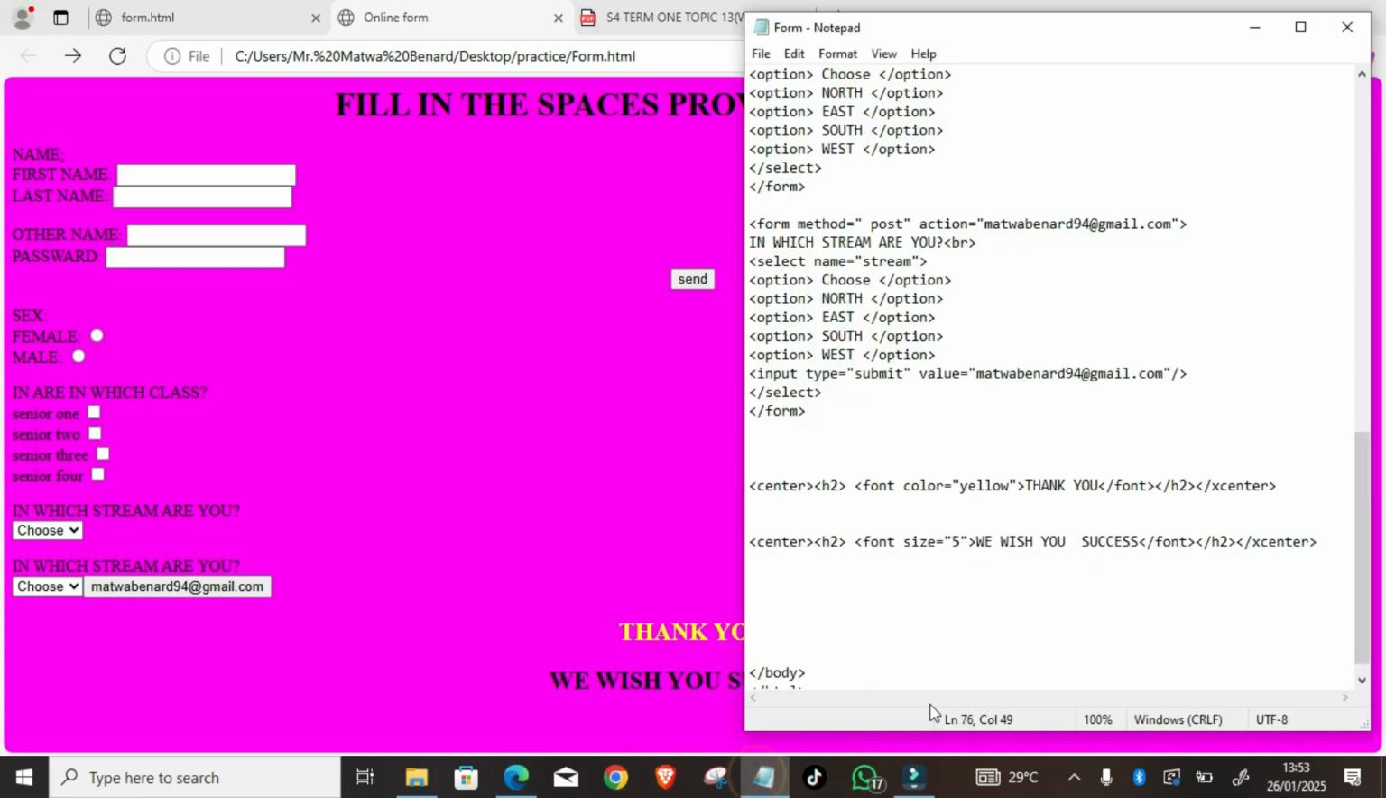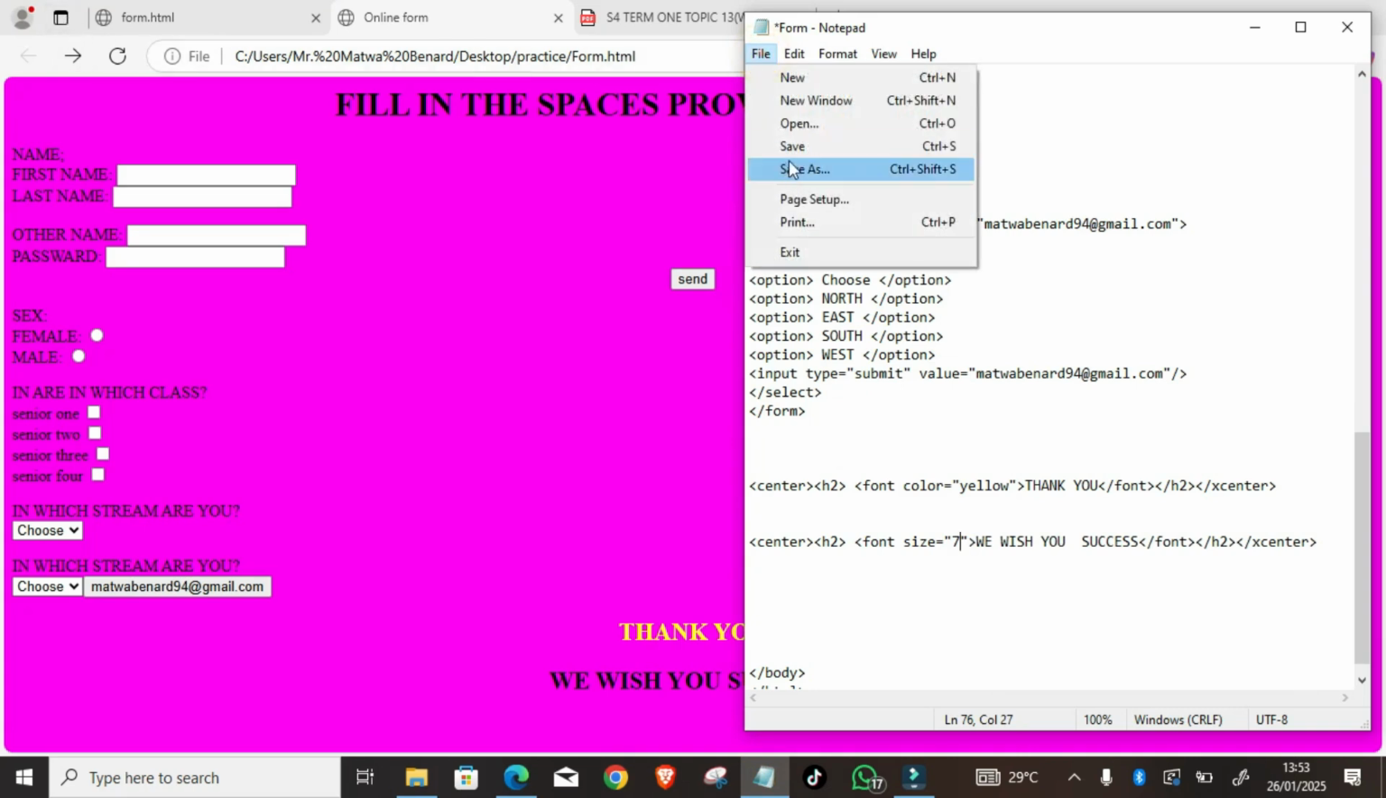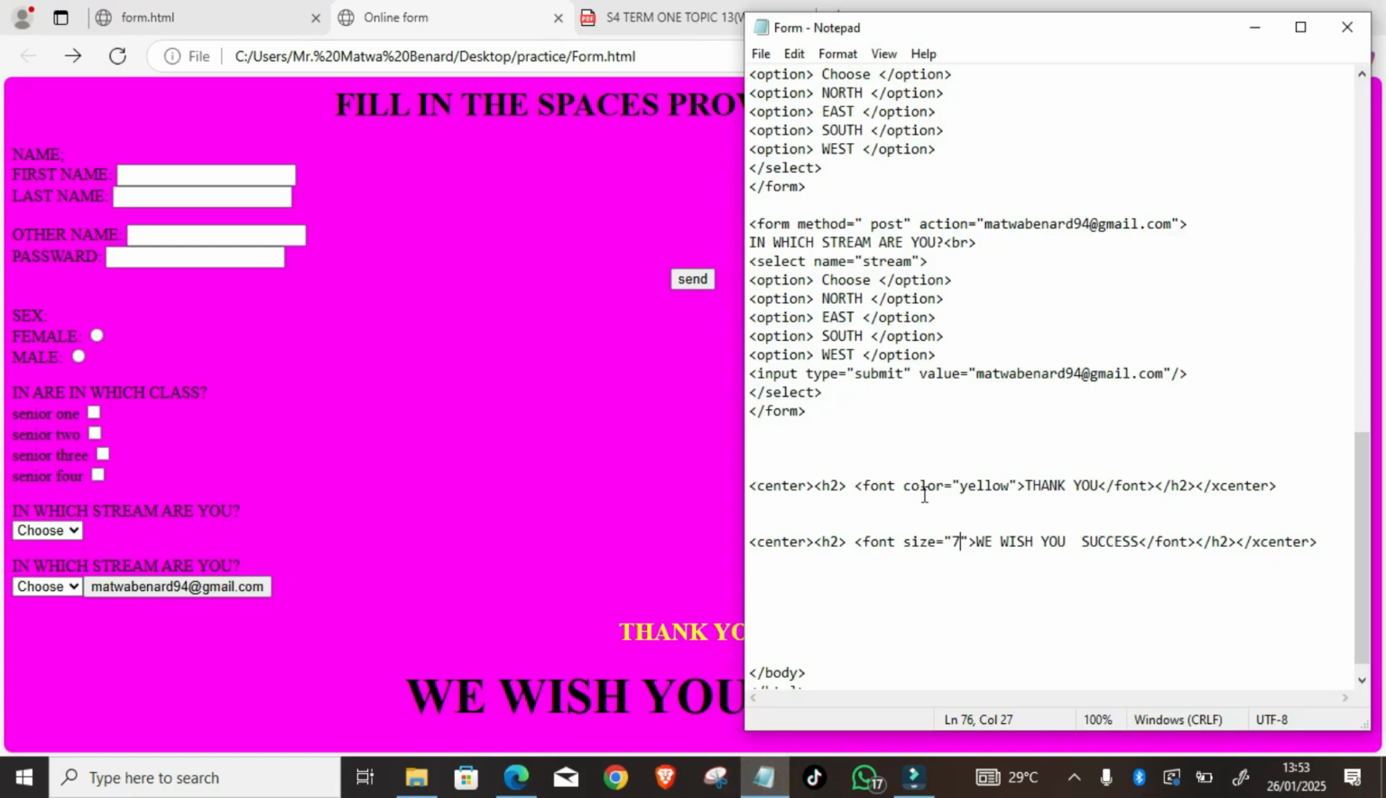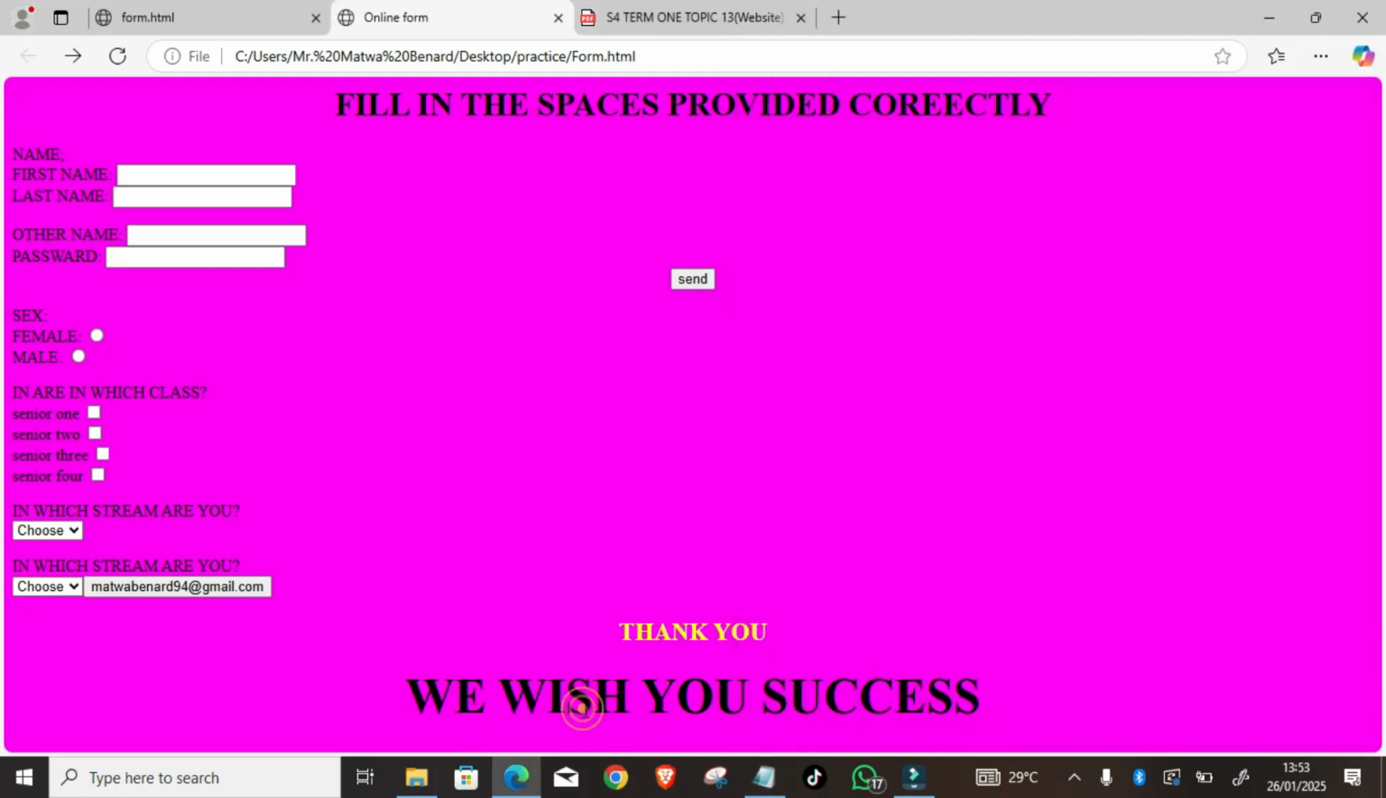So let me increase to, for example, 7. I save it and I refresh here. You are seeing, regardless of it's a heading 2 and this one is heading 2, but now we have changed the font size to be 7. It has also changed the font size here. So we go to the next one.